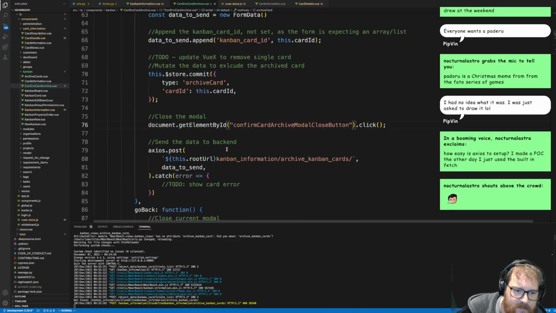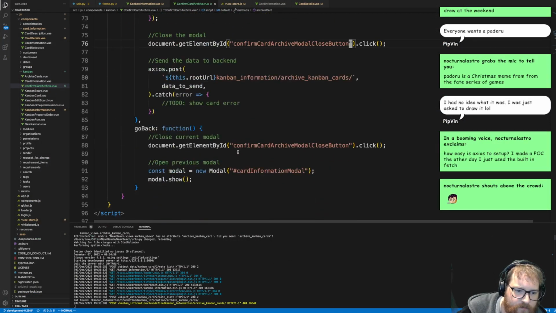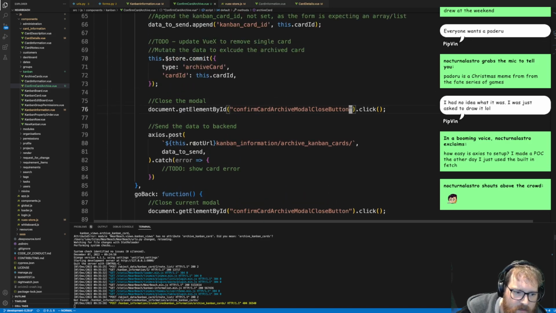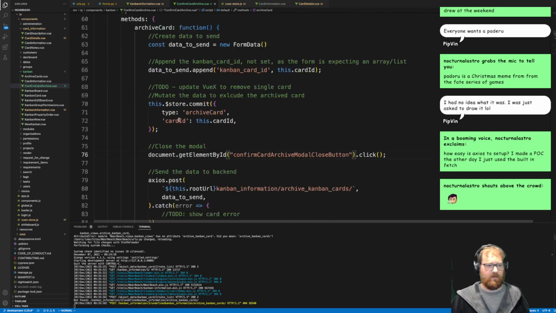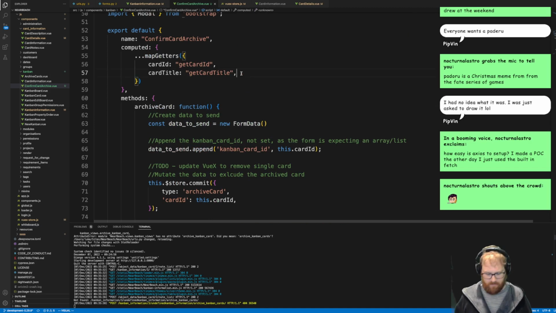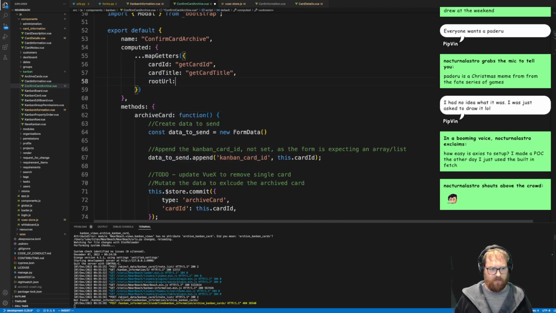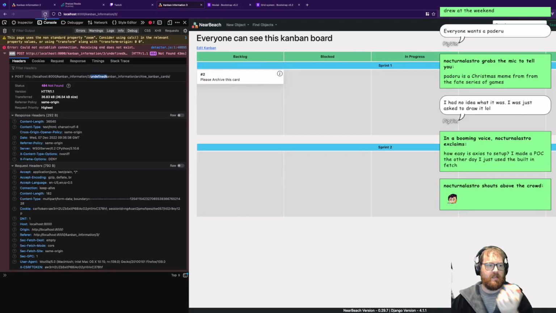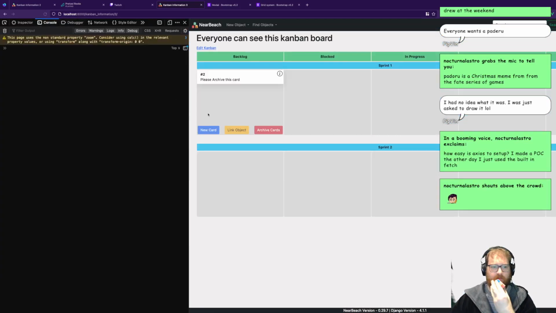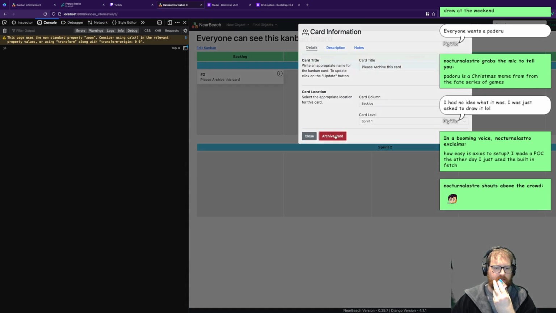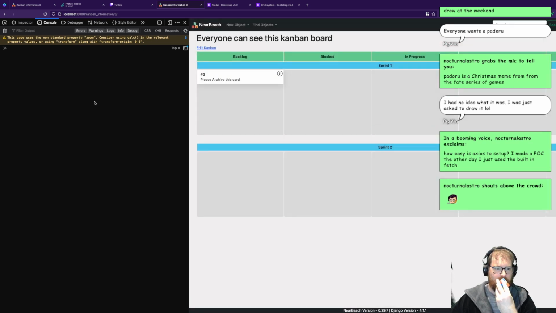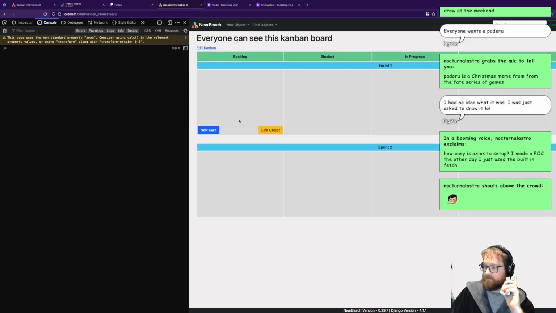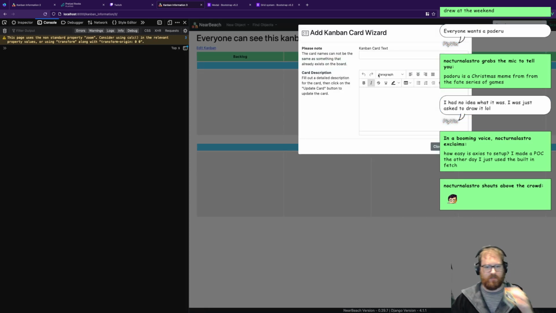All right. So we want to go back down to the URL. This root URL. I don't have the root URL in here. So that is my bad. So root URL, and that's just getRootURL. Simple mistake. Just hitting refresh. Archive this card. I don't see any errors, but it didn't update upstream.